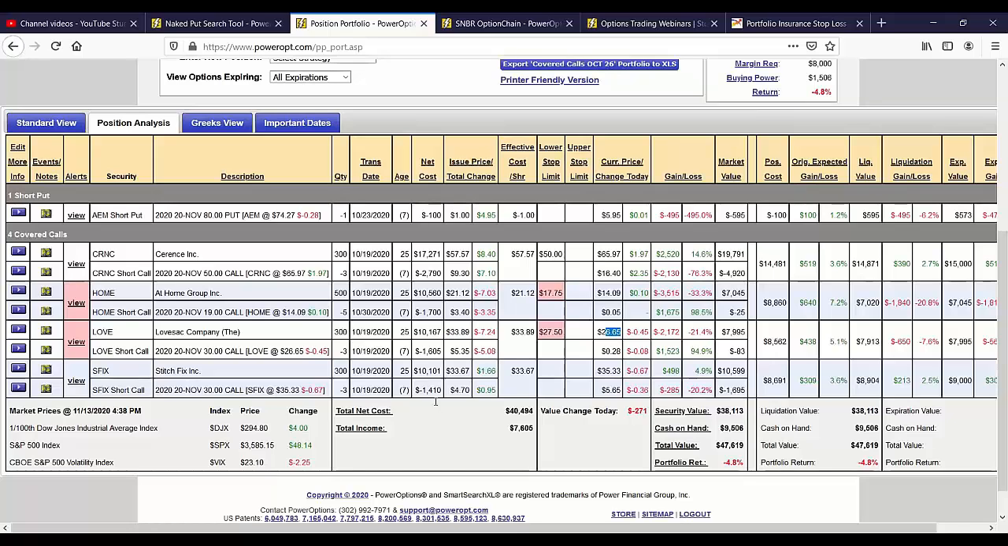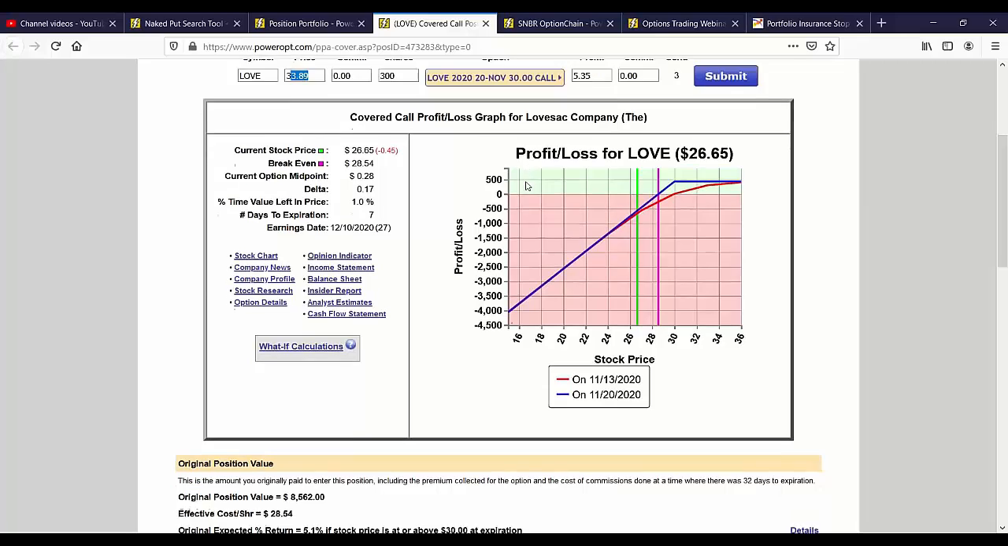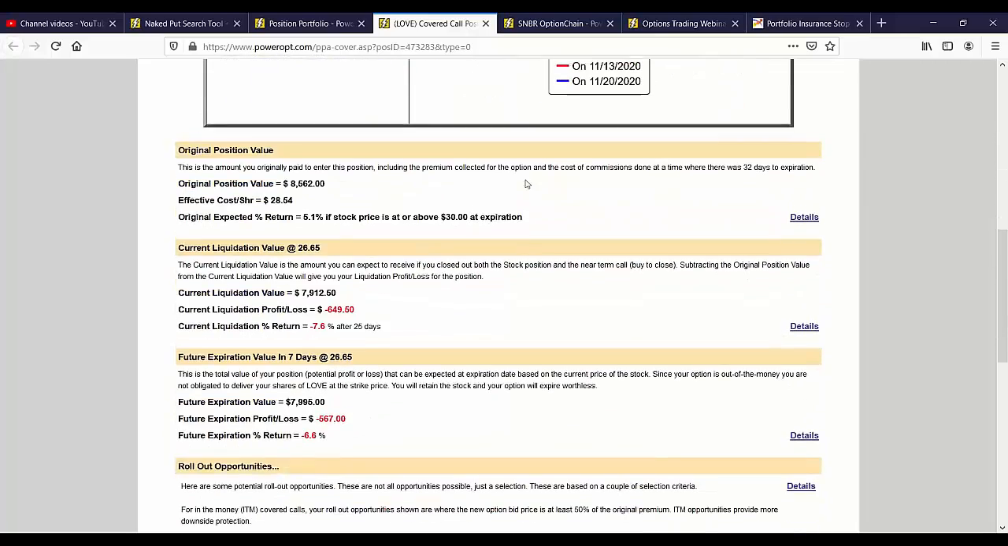Oh, this isn't bad. The stock's at 26.65. Let's go ahead and take a look. Let's go to position actions and position analysis. Even though the stock is down to 26.65, well below our purchase price of 33.89, we sold the 30 call for 5.35. So we're above break even, actually, I think.